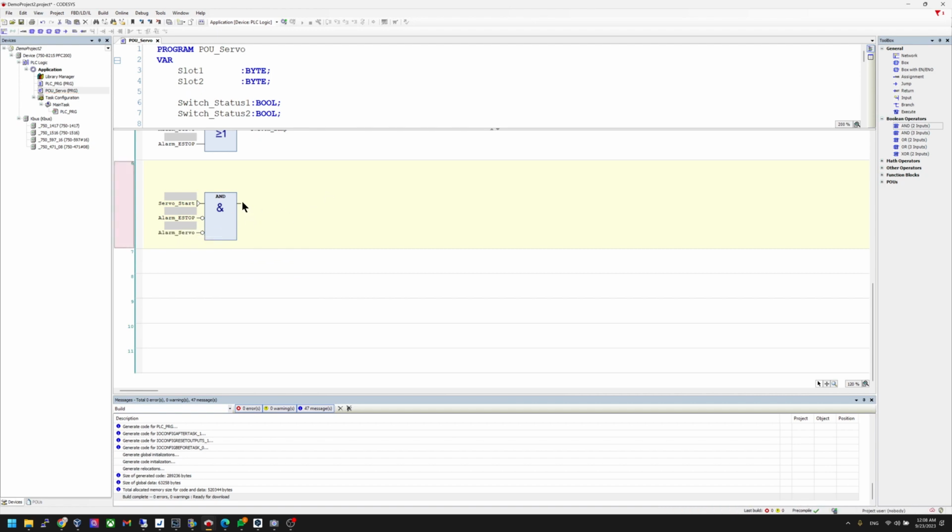Okay, so now this signal will be only true when my servo start variable goes from false to true, and also there's no alarm triggered inside my system. Okay, so then I put an OR block in here. It's an OR block, and I'll assign the value first. It should be the command to turn on the servo drive.